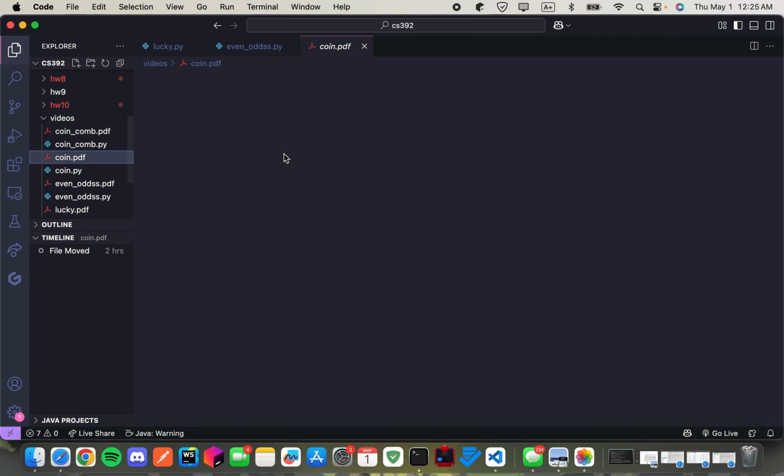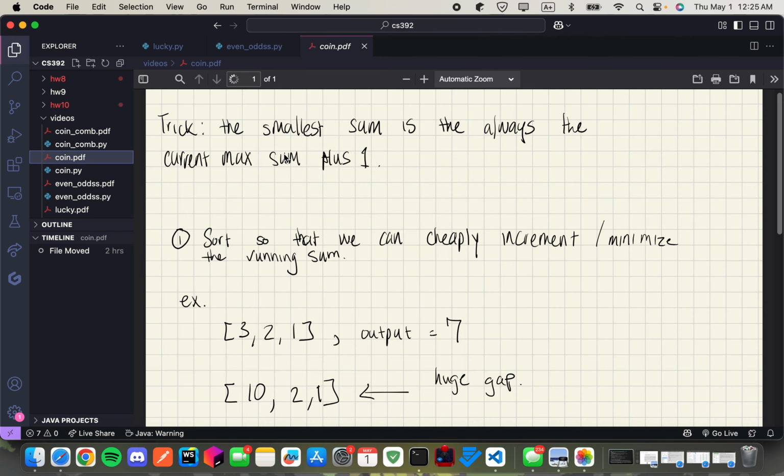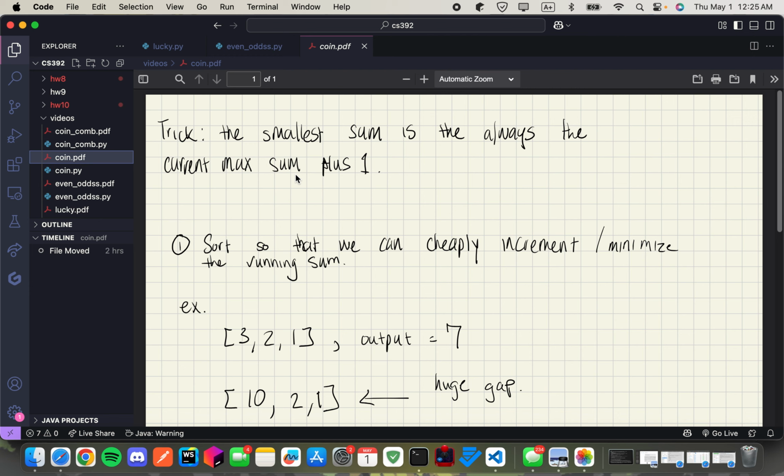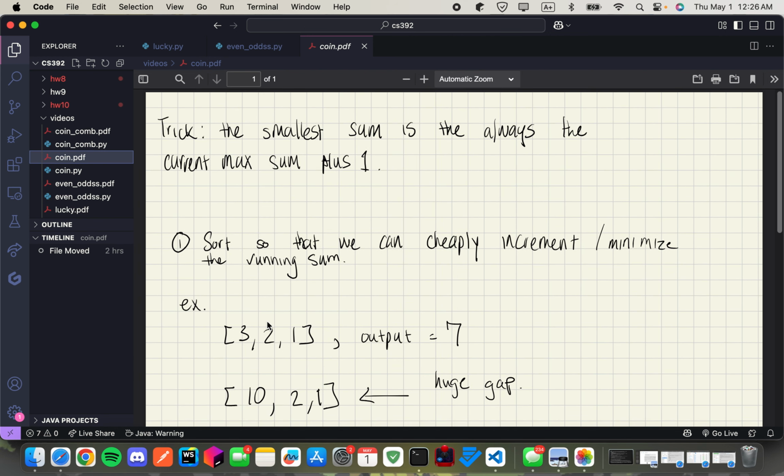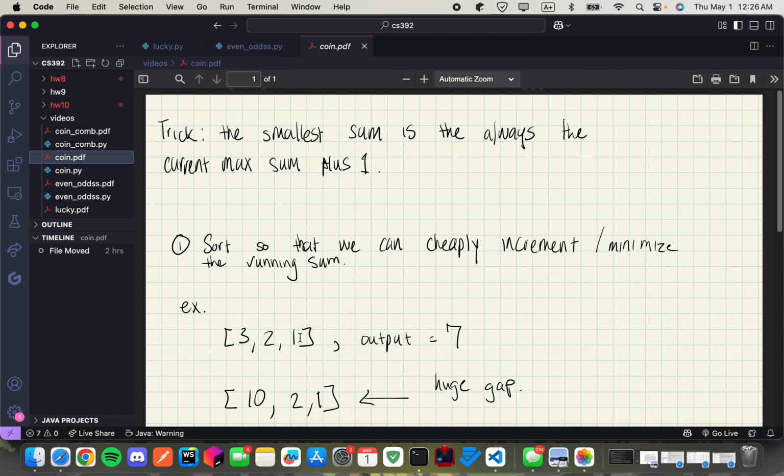So the trick is that the smallest sum is always the current maximum sum plus 1. As I ran through it earlier, we have to sort the array so that we can cheaply increment and minimize the running sum. For this example, we have 1, 2, 3. 1 plus 2 equals 3, plus 3 is then equal to 6, right?